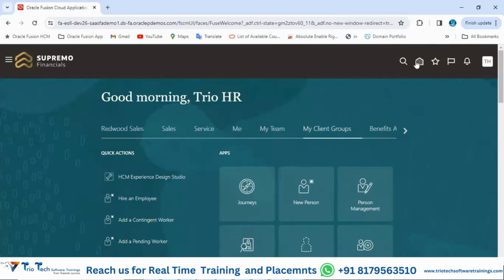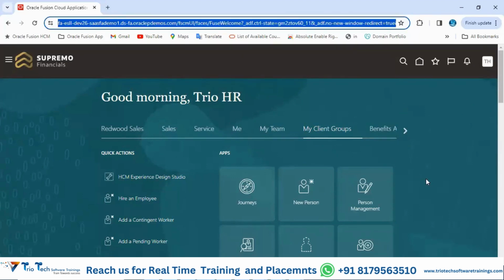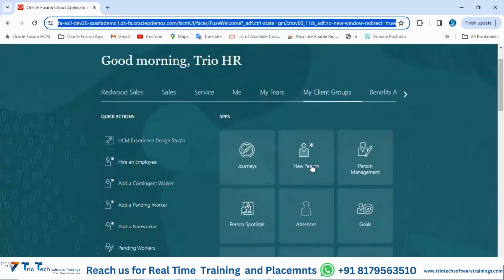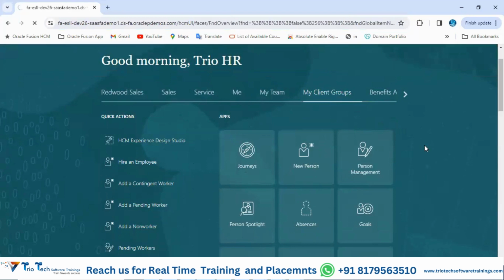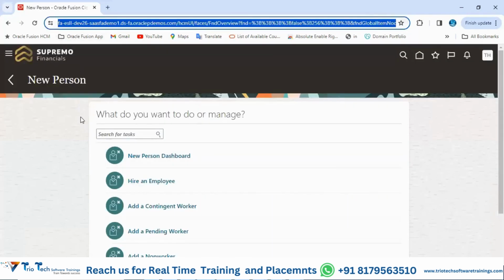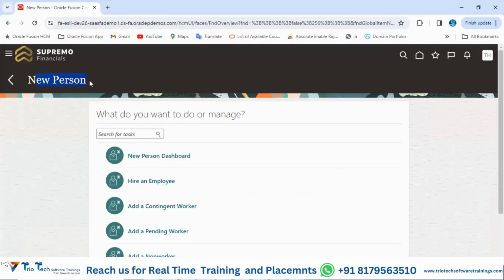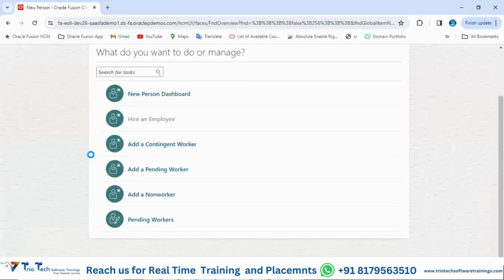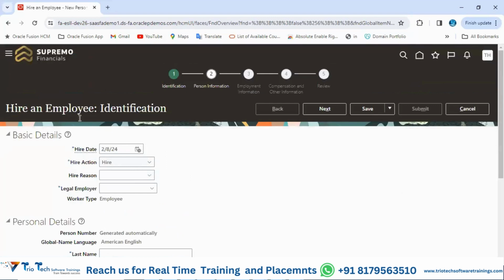And here we have some icons available. What are they? Home icon. You be on any screen in the system. Let's say I'm going to some screen. I came to my client group and I came to some new person task here. So basically for hiring an employee in the Fusion system, the HR admin will come here, new person, and go to the respective task to hire an employee. In core HR, we are going to see all these things.